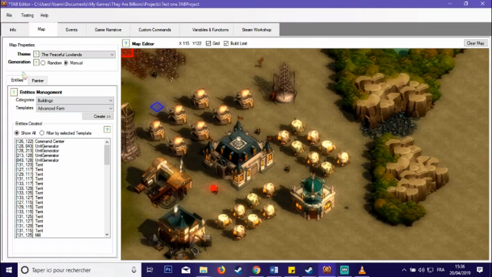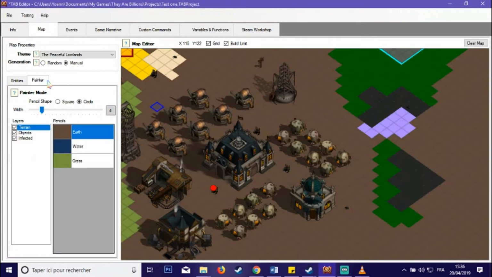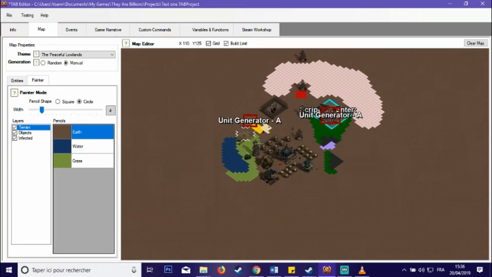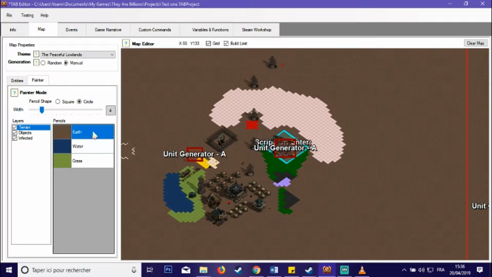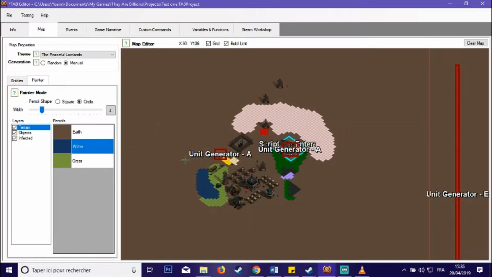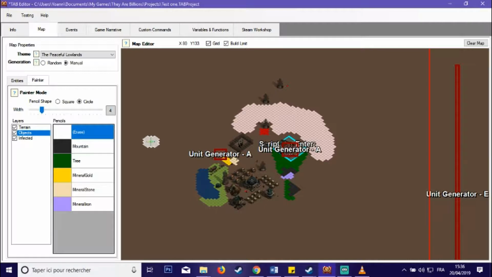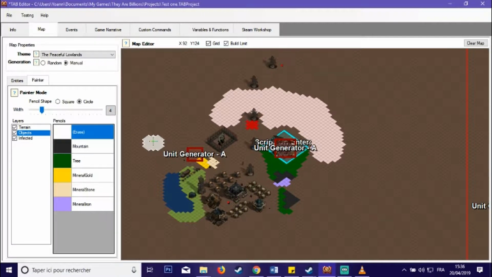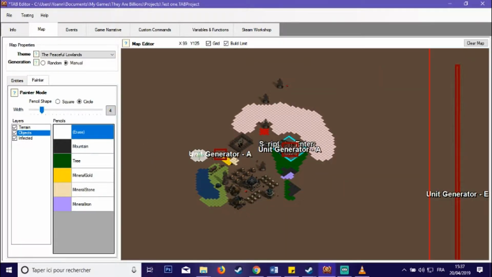Then you have two tabs right here, the entities and the painter. The entities is all about the buildings, the units, the environment, the survival scripts, and the zombies. The painter is all about the environment of the map. So you can paint earth, you can paint water, and here grass for the farms. Here you have the objects. The objects are all about the mountains, as you can see, the trees, mineral gold, mineral stone, and mineral iron.